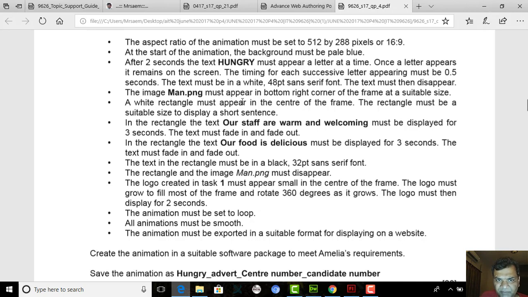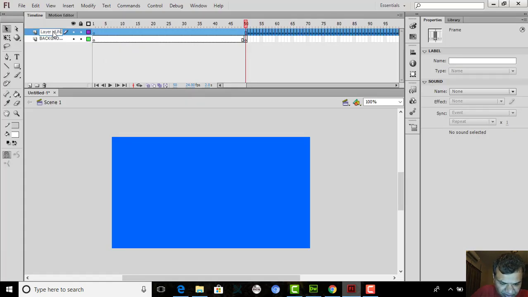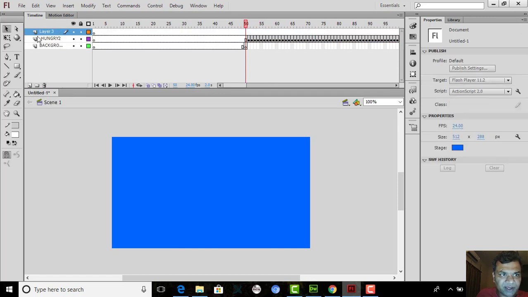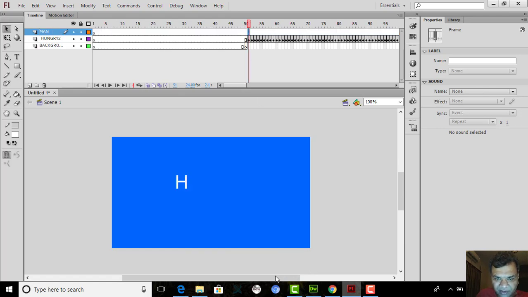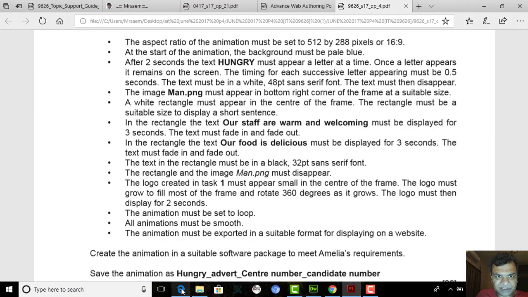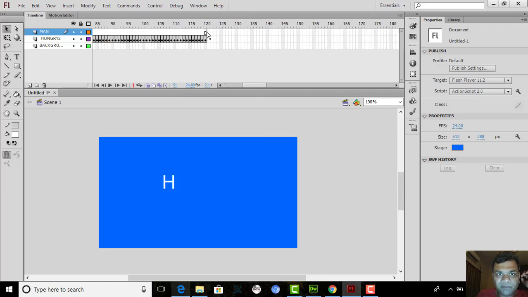The image man.png must appear at the bottom right corner of the frame at a suitable size. Okay, right. So after this it should appear. So what I'll do is, obviously I'll name this layer HUNGRY, hungry, right? Name your layers, you'll be more organized. Add a new layer, and this layer I will name man, and I need to start this from here. Where? So what this is saying is the image must appear in the bottom right corner of the frame at a suitable size. So right after this I will make that particular image appear. For how long? Let's see.